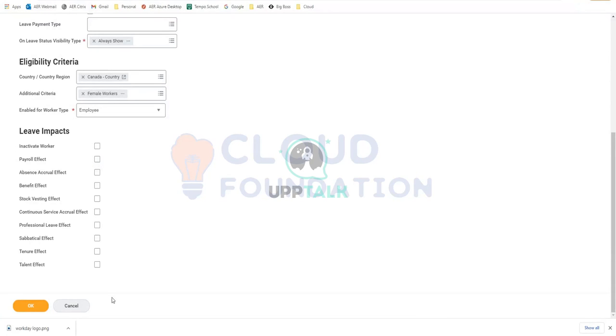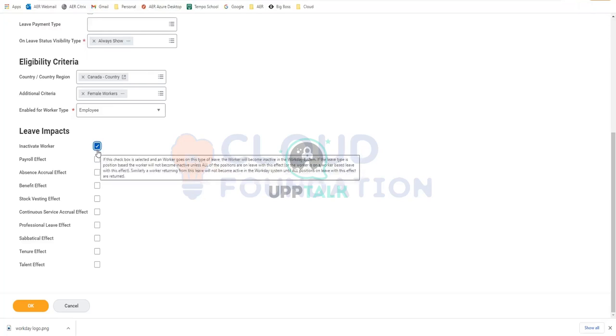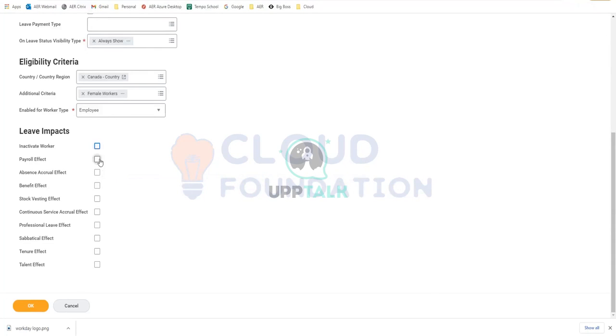And please understand, this is always an interview question. This section, leave impacts, comes up all the time. The interviewer asks you if you're a time tracking guy or a leave of absence guy. So what does it mean whenever a worker is on leave? If you check this box, the worker will be inactivated. The worker won't be active in the system. Payroll effect: whenever this is checked and the worker is on leave for this sabbatical, the payroll will not be dispersed. It is unpaid leave.